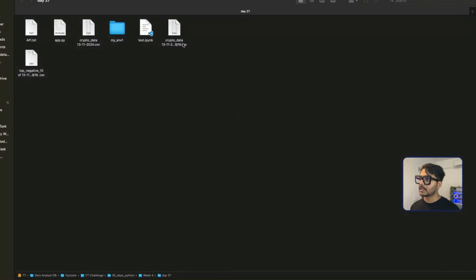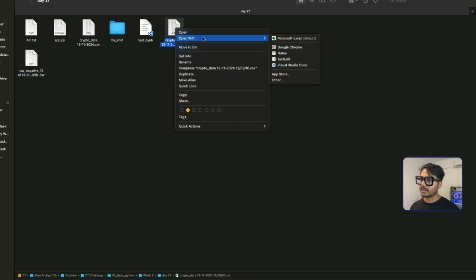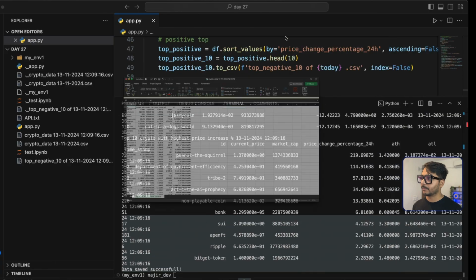Okay, so this is the data which it has downloaded with the timestamps, and this is the data called -10, and this is the data with the +10. Okay, so I need to check. So this is the -10. I don't see the +10 change, so maybe I did not define the name correctly, so that's the reason it did not print the +10.